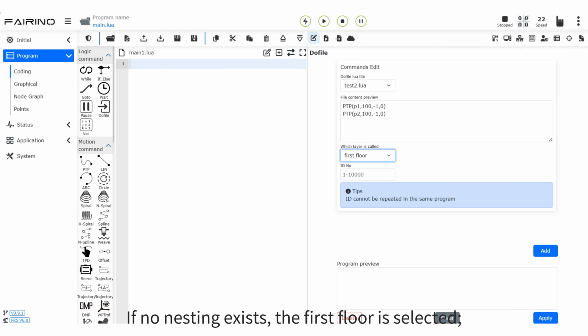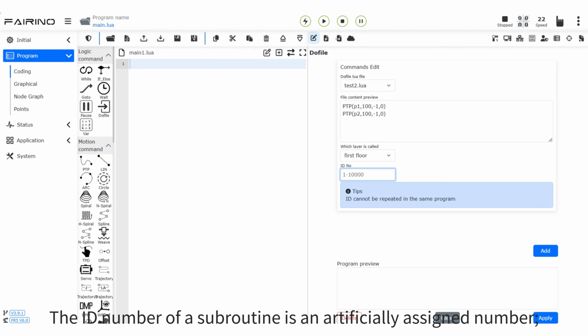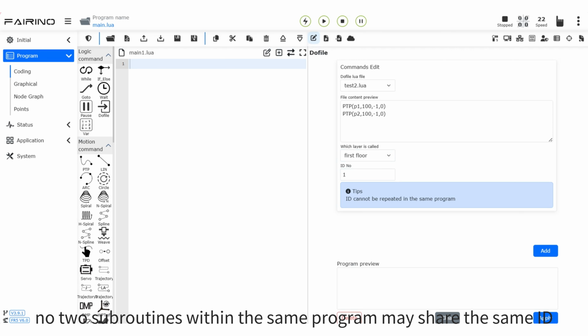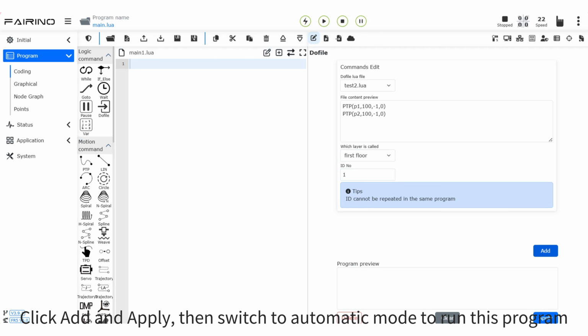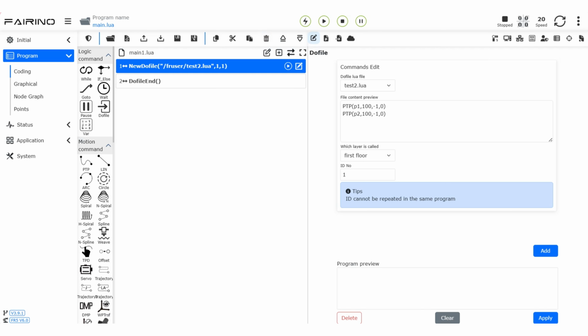If no nesting exists, the first floor is selected. If nesting is present, the second floor is chosen. The ID number of a subroutine is an artificially assigned number. Note the subroutines within the same program may share the same ID. Click Add and Apply, then switch to automatic mode to run this program.